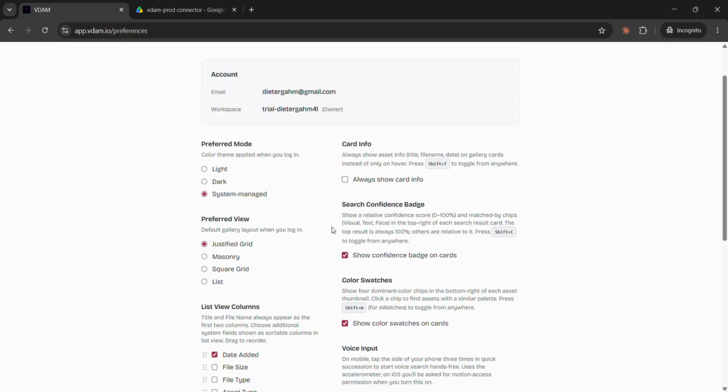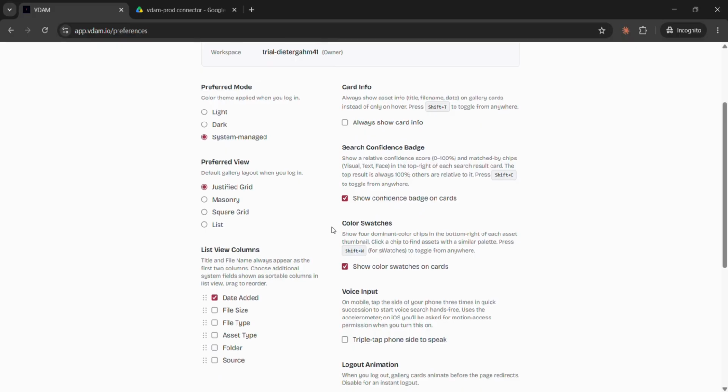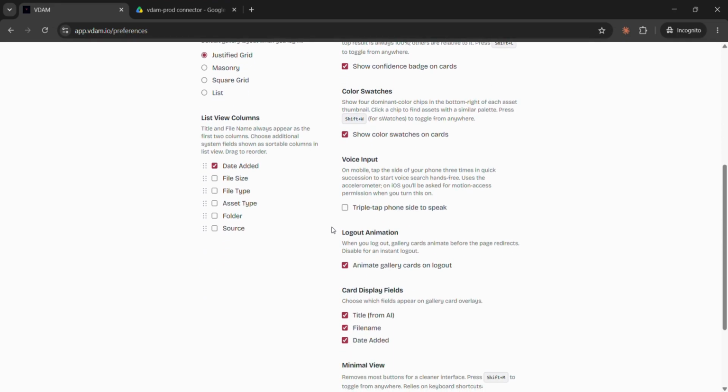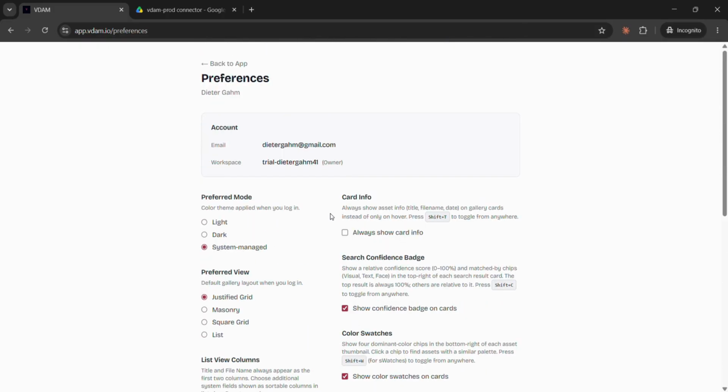You can choose if you want to turn on voice input trigger on mobile. We'll do a video on that in the future. That's a really nice way to interact with VDAM. You can choose if you want to turn off the logout animation. I think it's quite nice, but if you want to turn it off, that's your option. You can also choose which fields display on the card view. And again, custom metadata can be displayed here as well.